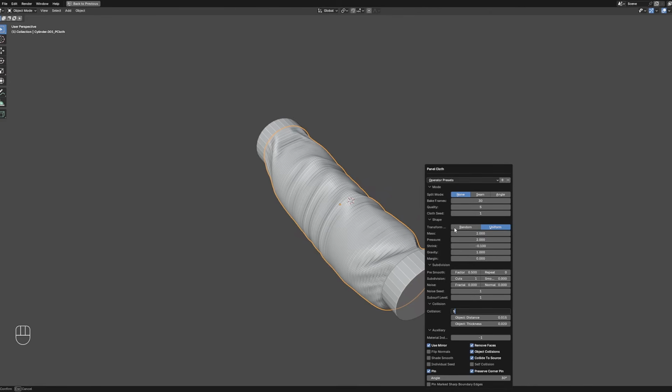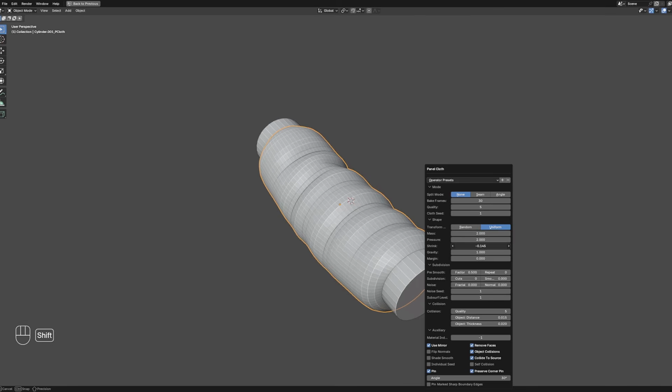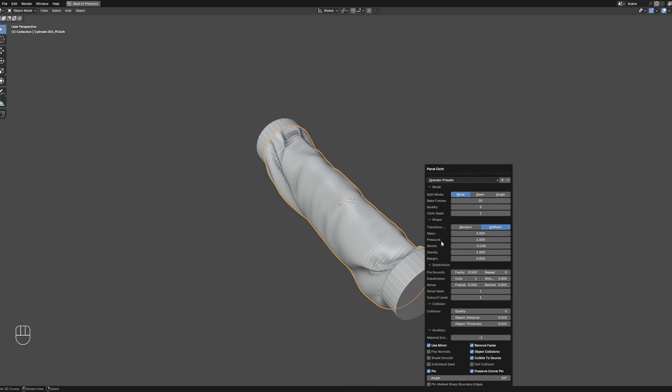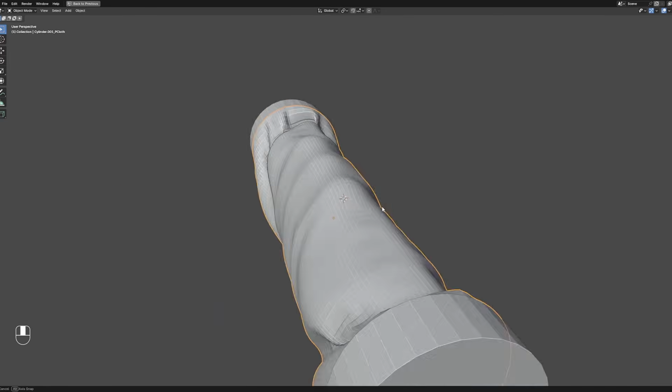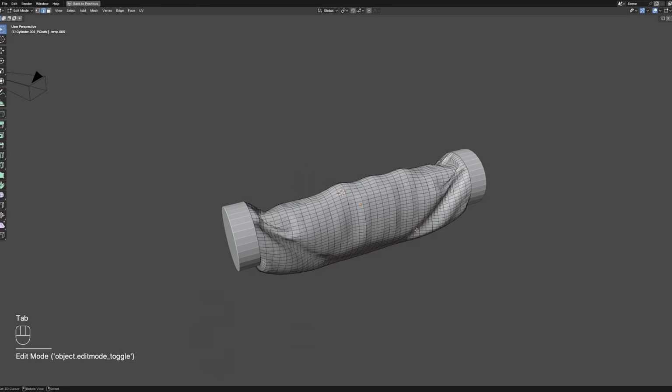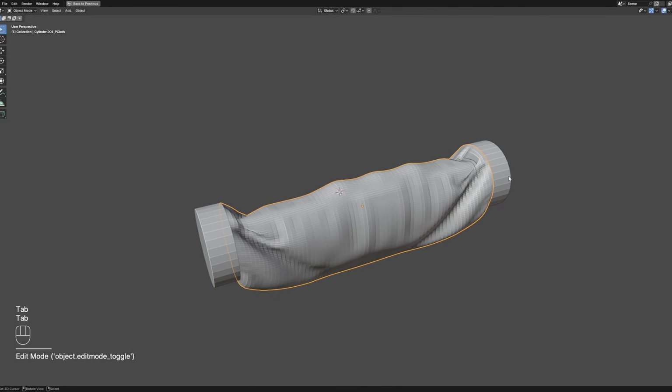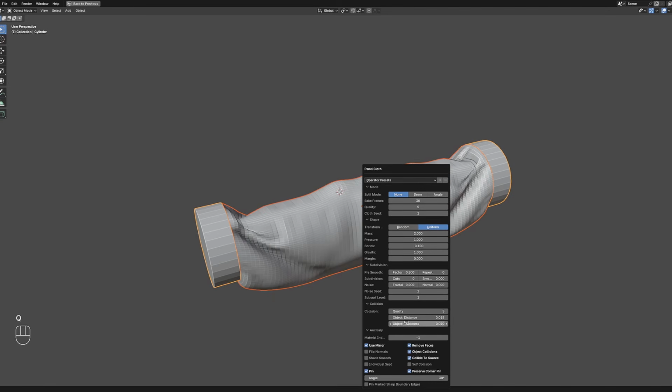Quality is 5. 10 bake frames. 30 and then shrink. Let's use cut 1. Shrink. There you go. Let me see if I have something else.